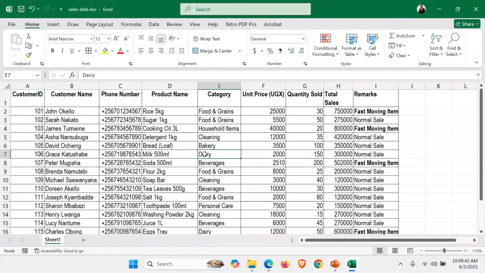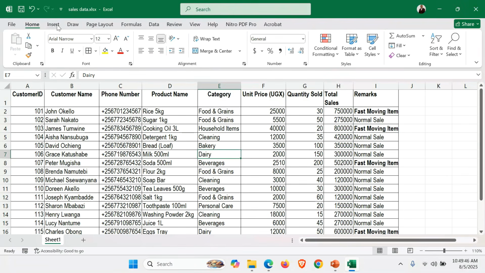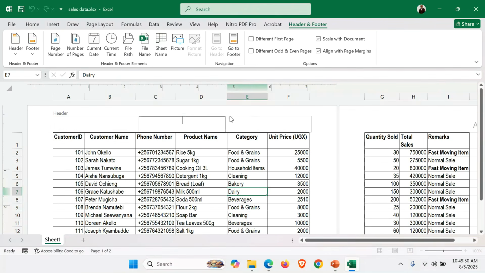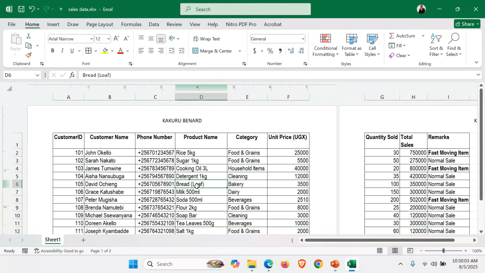Now, from here, I would like us to put headers and footers. We go to insert, headers and footers. So here, my header, KAKURU BENARD. We go to footer and put our personal number 045. We go back to footer, click in our work. So after doing this, you can see our work has been split. So what do you do?